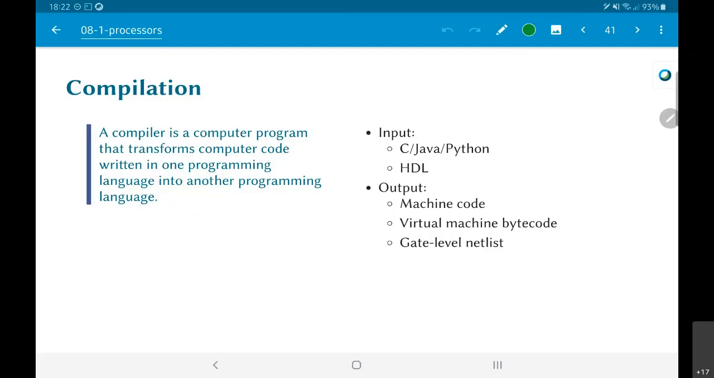Normally we think of a compiler as something that generates an executable. But the definition does not really say that. It just says it transforms computer code written in one programming language into another programming language. And that "into another programming language" is an interesting thing to keep in mind.